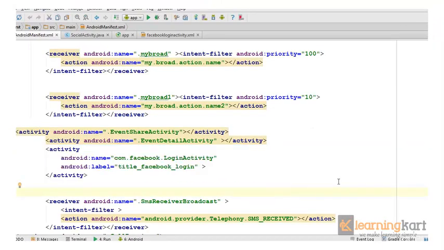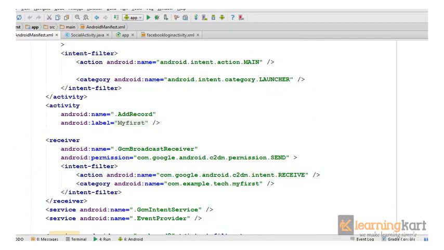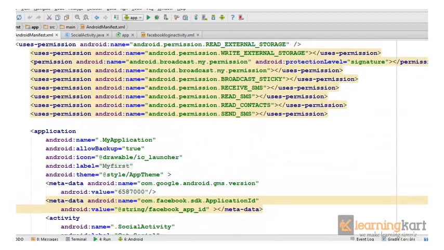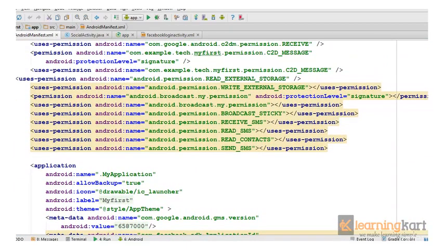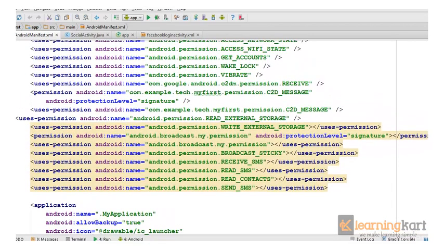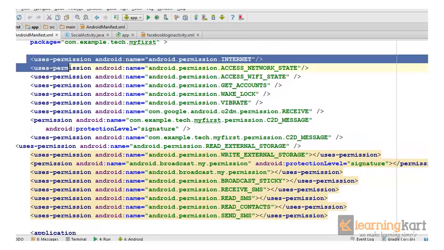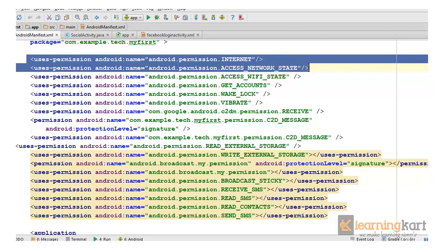Now, all said and done, the small point that we need to see is the permissions. Now, we need two permissions. One is for the internet. Although we've added these in many cases before, so our application may have those, but still, if you don't have them, you just add these two permissions to your application. One is for the internet and second is the access network state. So just add these two permissions in case your application doesn't already have these.